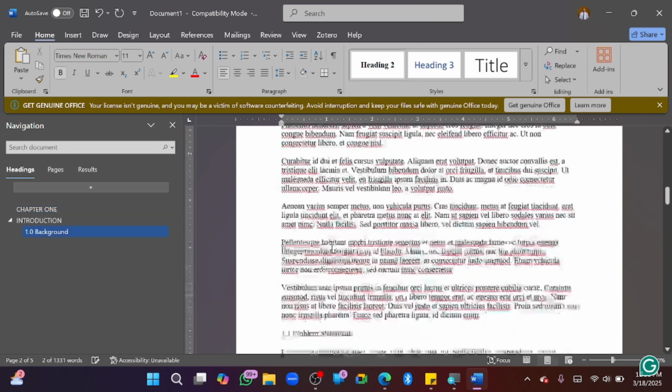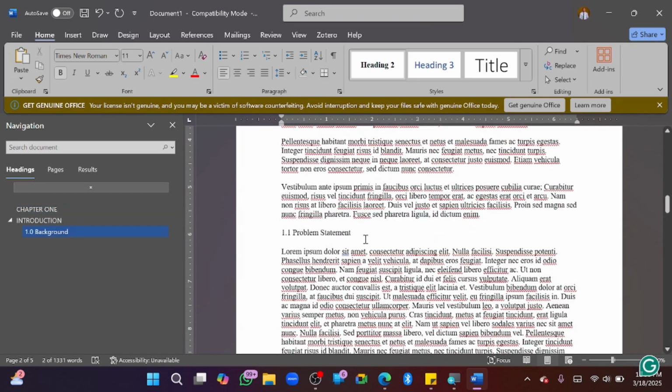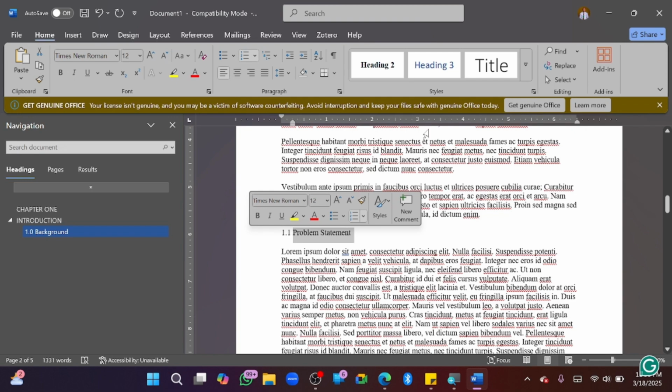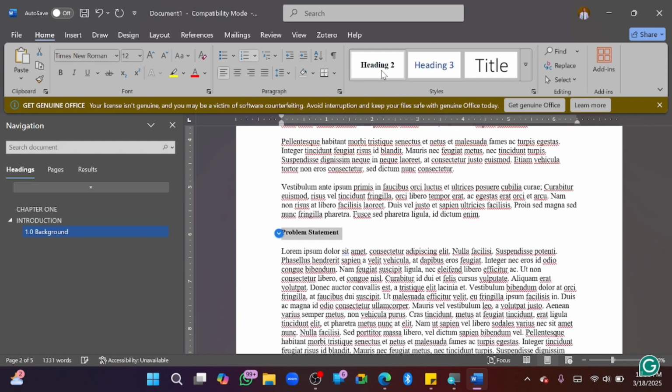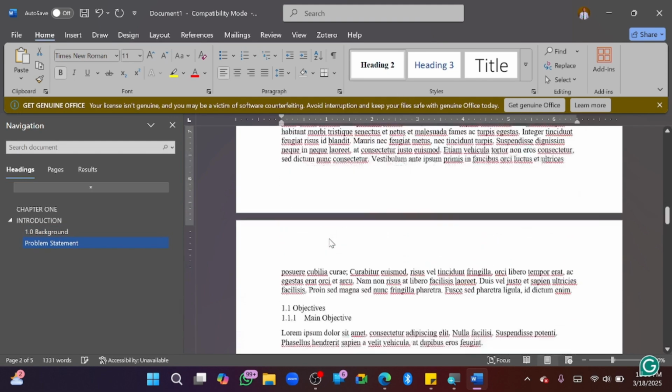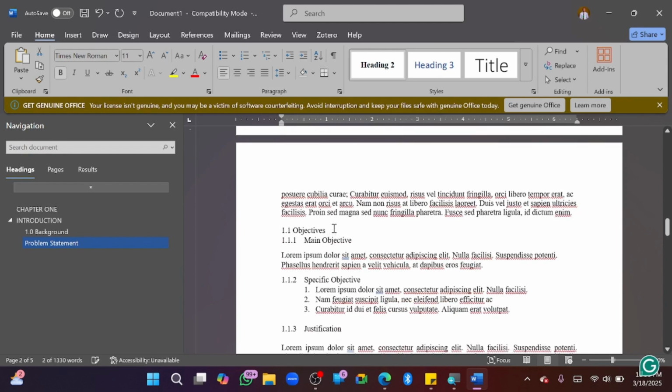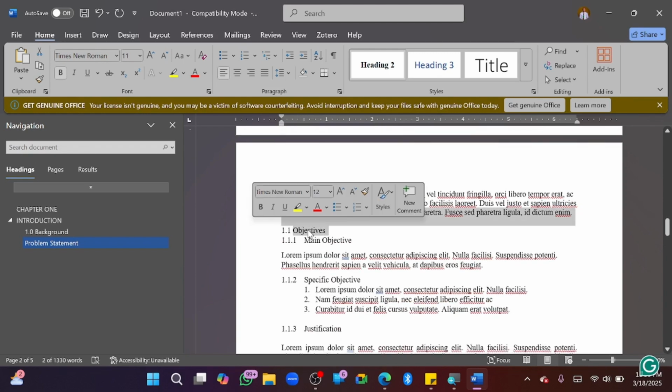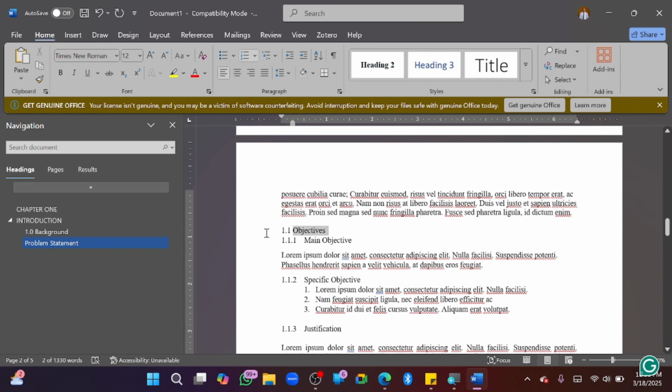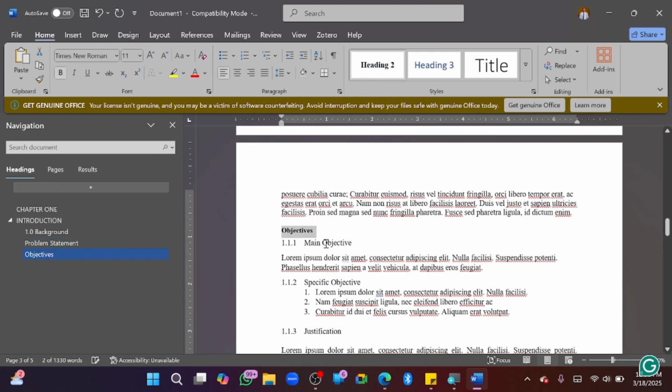So I may have other subheadings in the document. For instance, I have problem statement, which is 1.1, and as you guessed, I'll give it heading 2. So problem statement is also a subheading. I'll give it heading 2. When I go on, depending on the level of the heading, I decide which style I'm supposed to give to that particular heading. So objectives, I'll give it heading 2. But I can see that under objective, I have main objective. So main objective is under objectives.